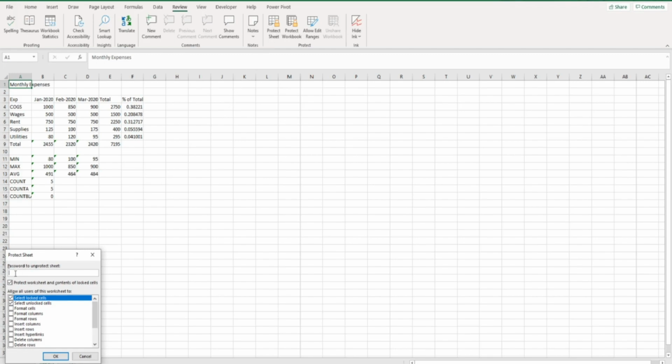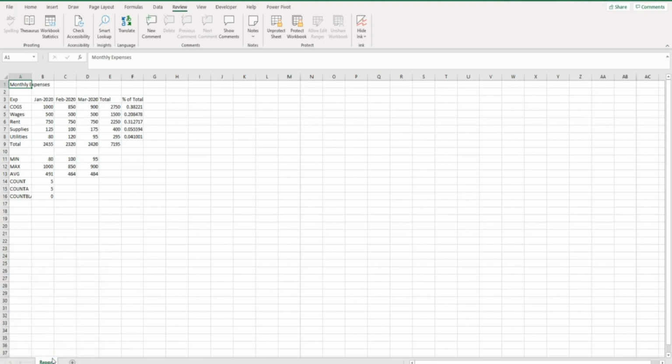And down here, we see there's an option to enter a password. This is optional, you don't have to, but if you do enter a password, it's very important that you do not forget the password, because it can be really challenging to unlock a spreadsheet without the correct password. So make sure you write it down somewhere and keep it in a safe location. So we're going to click OK. So now the worksheet is locked.